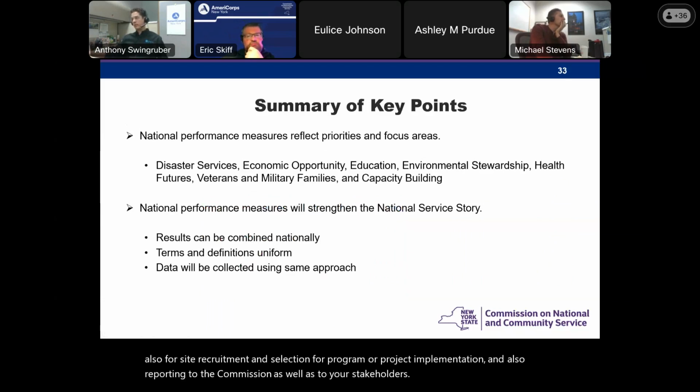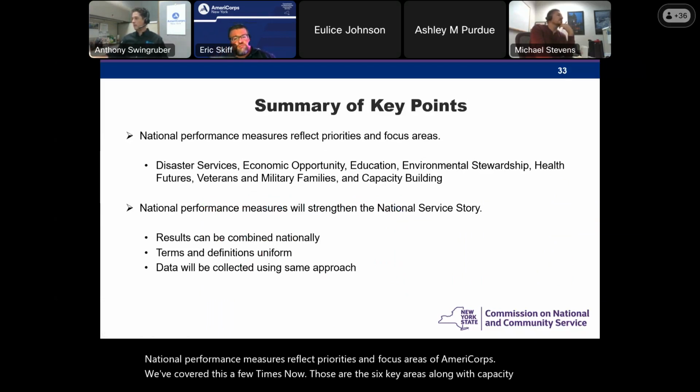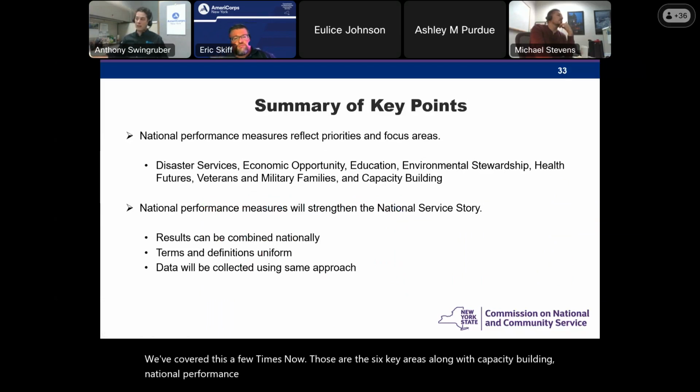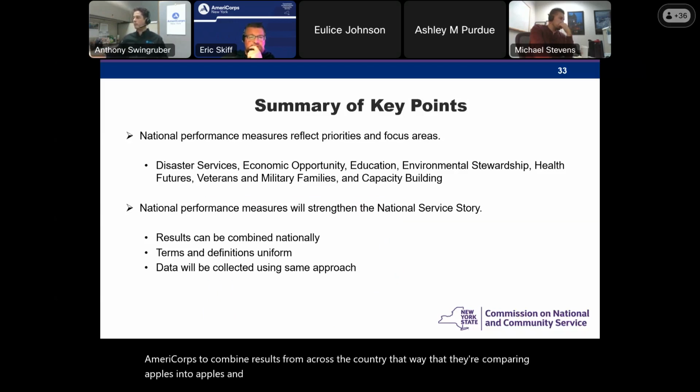National performance measures reflect priorities and focus areas of AmeriCorps. We've covered this a few times now. Those are the 6 key areas along with capacity building. National performance measures strengthen the national service story because it enables AmeriCorps to combine results from across the country. That way they're comparing apples and apples, and national performance measures are uniform. So grantees and sponsors are required to collect data using the same approach when they're using the national performance measures.